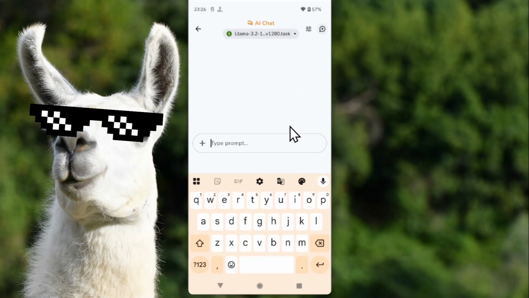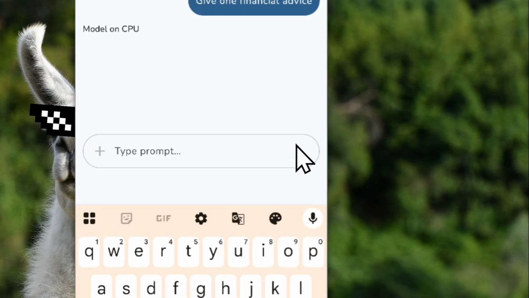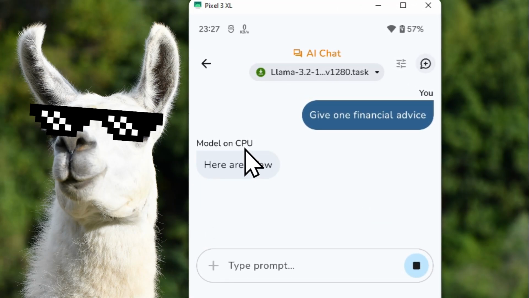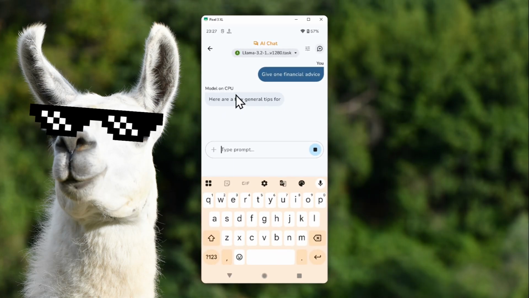Okay, let me send a message like, give me one simple financial advice. And let's send the message. As you can see, this is running on CPU because it knows that my GPU is not powerful enough, and in some cases it might crash the whole application. So this is why it is very slow. Yeah, I'm using a phone that is very old. The CPU is not so great, the GPU is even worse, and that's why this is very slow.